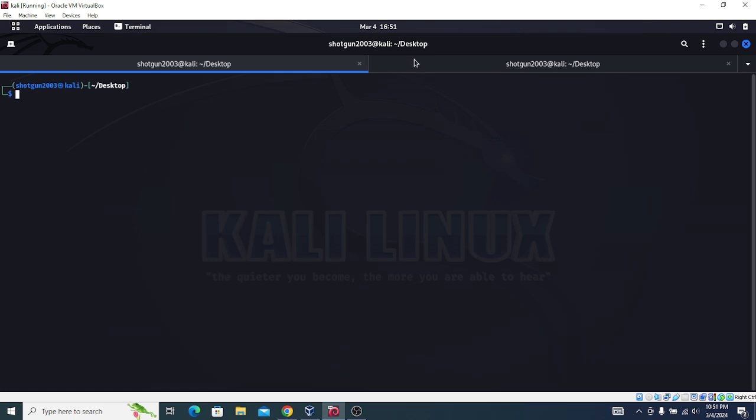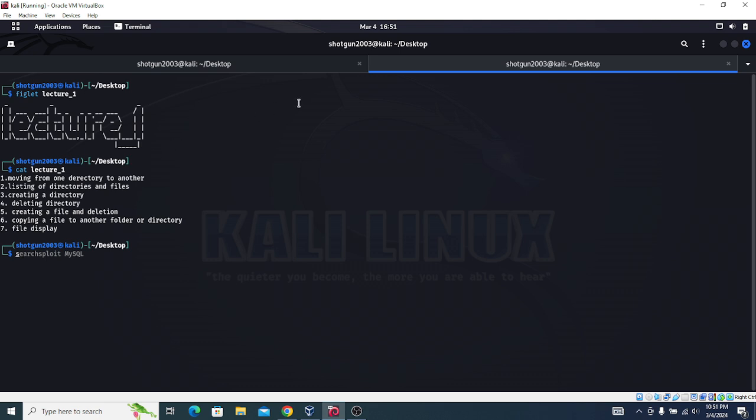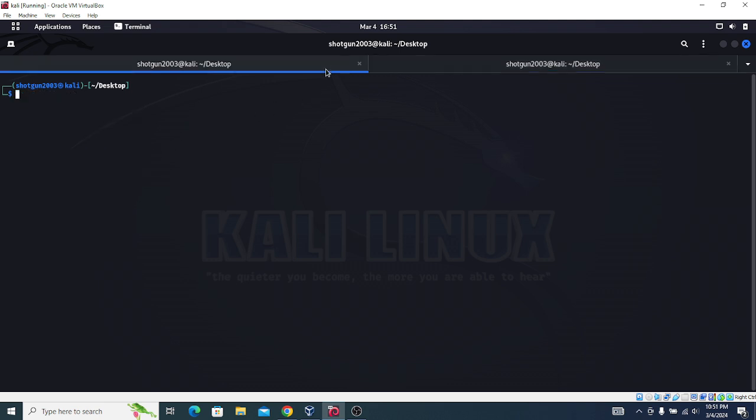The first one is moving from one directory to another. Of course, these are useful commands. The first useful command is the cd command. As the first one indicates, if you want to navigate from one directory to another, you need to be using the cd command.